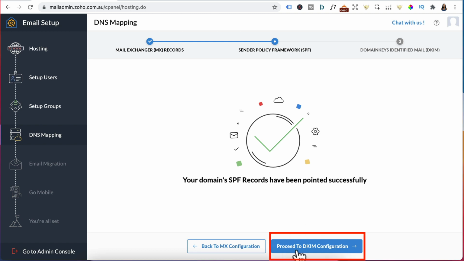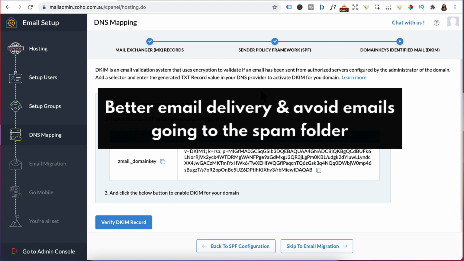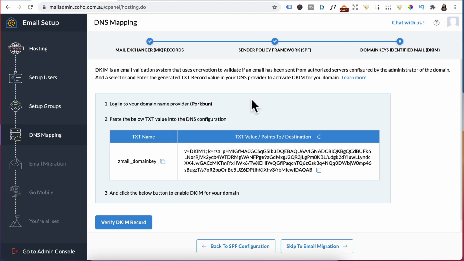Now let's click on Proceed to DKIM Configuration. DKIM is Domain Keys Identified Mail. Basically, it verifies that an email was sent from an authorized mail server. So if you want better email delivery and prevent your emails from going to spam, I recommend you add DKIM. Again, it's a TXT record.